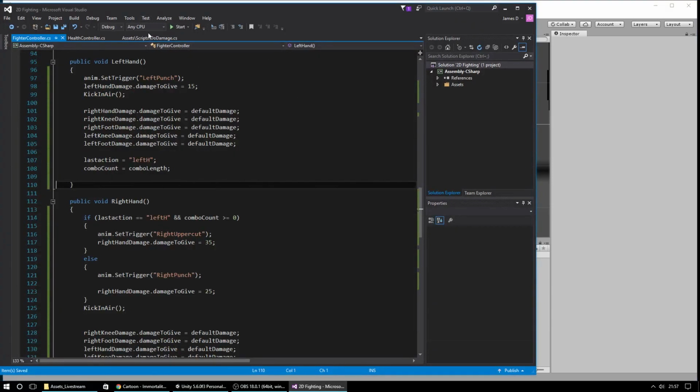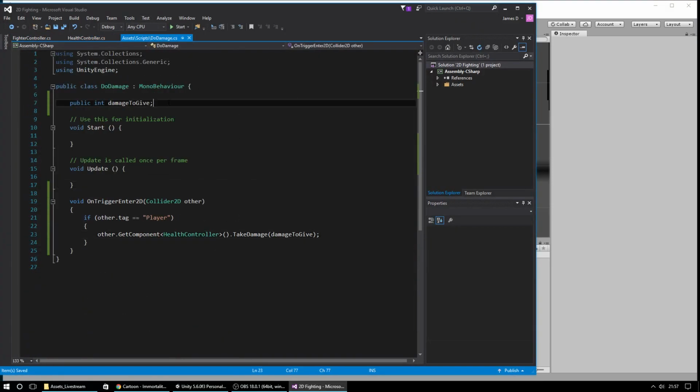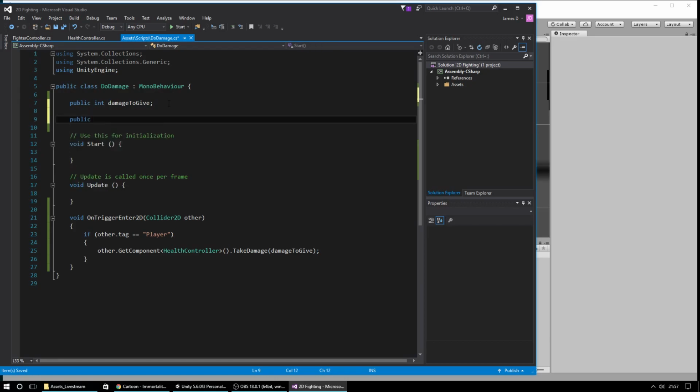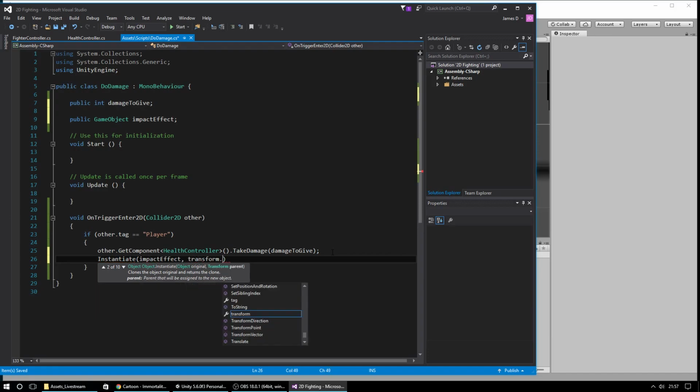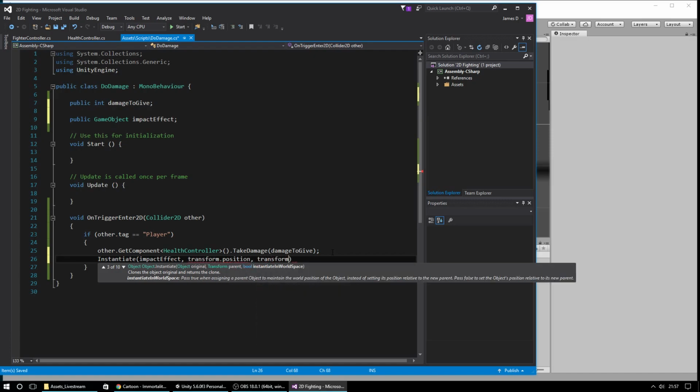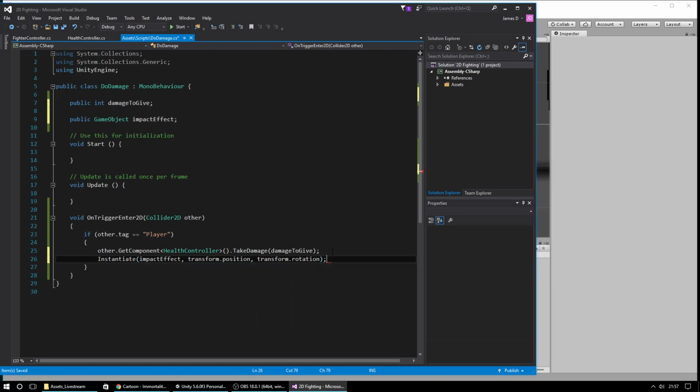Okay, so back to making this impact effect. What we'll do is add it to our do damage script. So public GameObject impactEffect. In this situation, we know that whatever's actually doing this damage, when we enter the tag and we're getting the health controller, well, hey, we know at this point whatever's doing the damage is at the exact position where we want it to be. So we can say Instantiate the impact effect at transform.position and transform.rotation, like so.